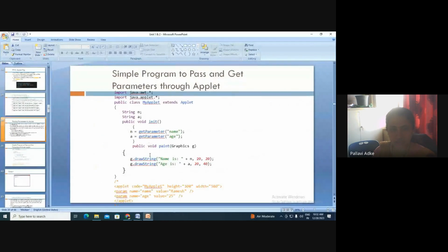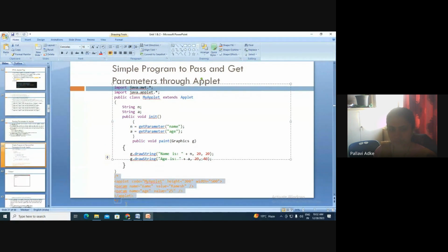In the code, the syntax is getParameter, and whatever string you get from that parameter, you put that value into g.drawString, name is. And we are supposed to add the applet tag inside our program. Whenever we are writing the applet code, we are supposed to write this applet tag.